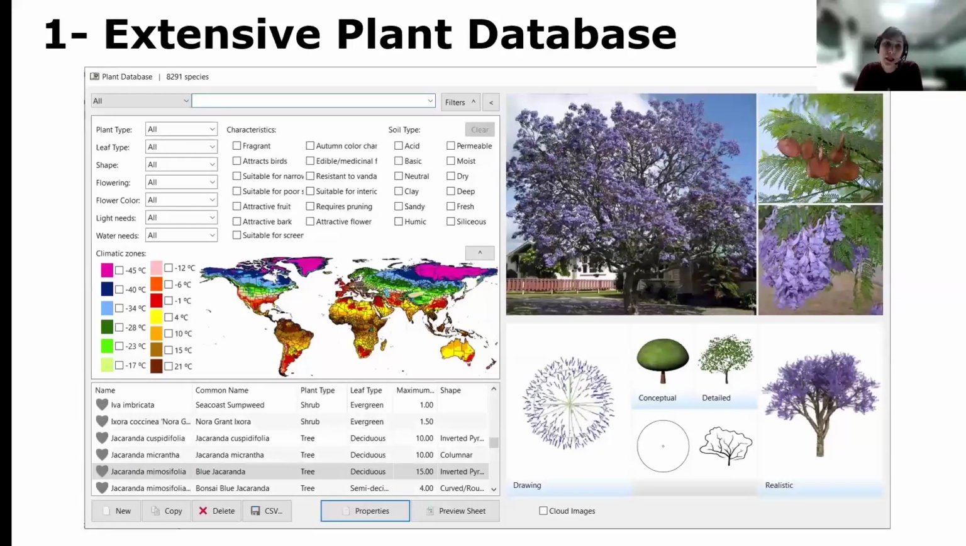First of all, the program includes an extensive plant database with more than 8,000 plant species. The plant database includes several filters to help us select the adequate plant based on plant type, flowering, soil type, climate, and so on. The plant database also includes botanical information of plant species. If you click on the properties of each plant species, you will find more information. And it also includes several blocks of the same plant species that are going to be used in different displays of the program automatically.